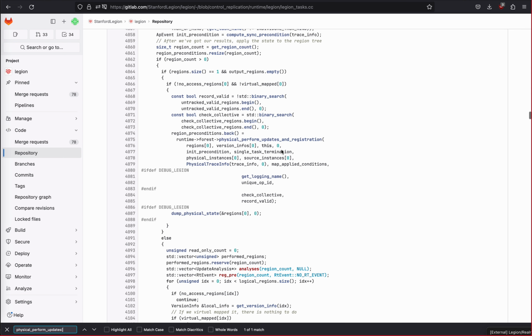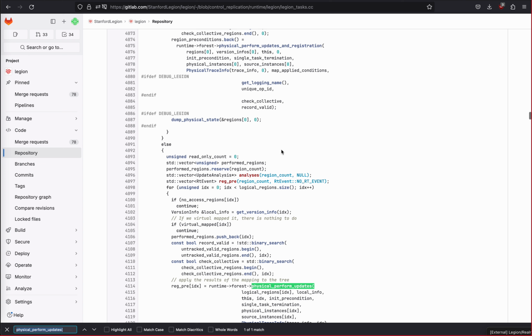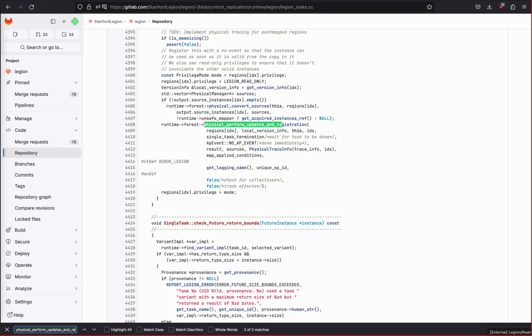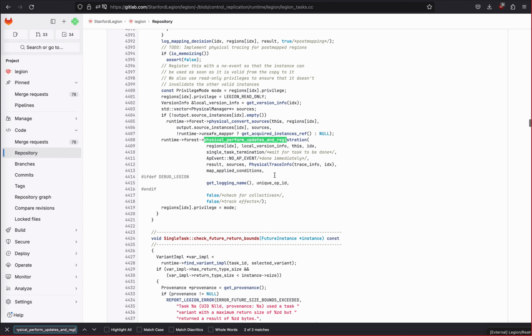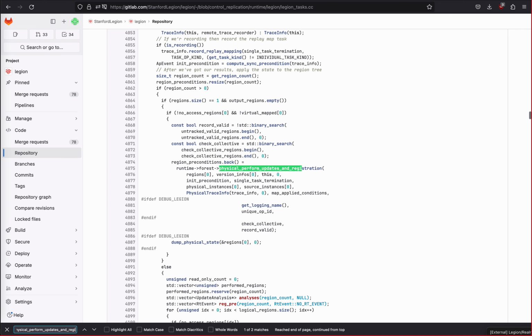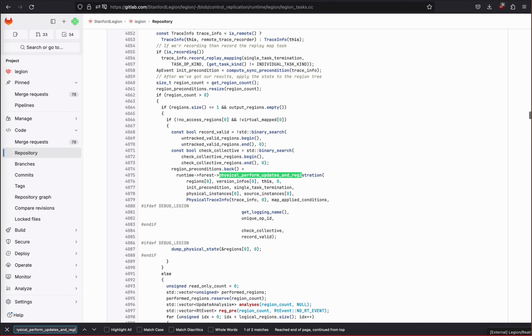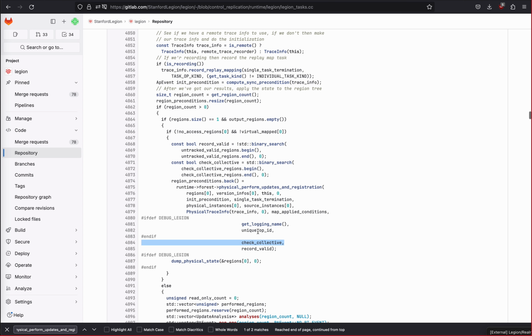Right, and I think we actually want physical perform updates and registration. Yeah, this is the special case where we have exactly one region requirement. Okay. Right. This is the output case. Right, you can see this parameter here, check collective. So let's actually see where that comes from.